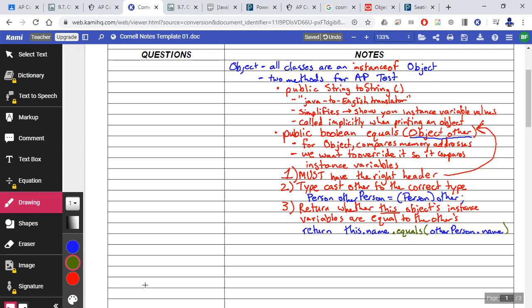Okay. So those are the 3 steps to overriding the equals method and writing your own. toString's relatively simple. The equals method is a little bit more challenging.